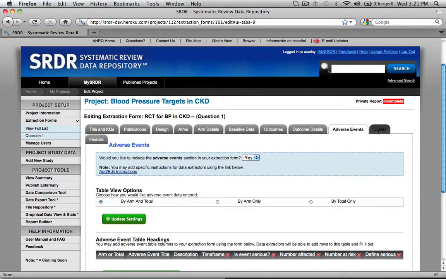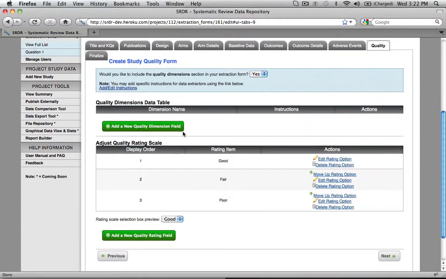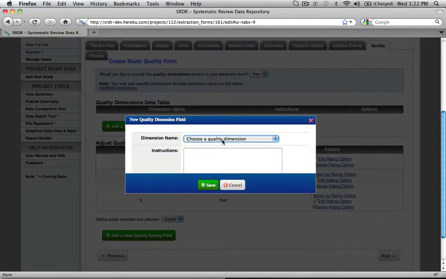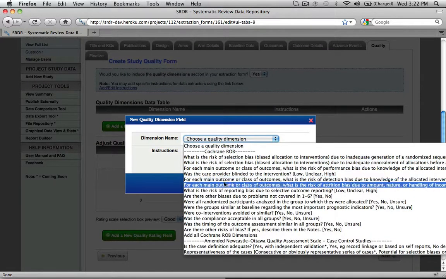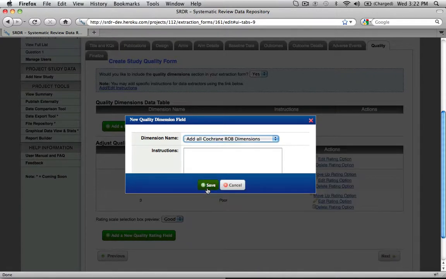In the next section, we'll look at quality. In this section, you can specify the quality dimensions from the dropbox. You may choose to add each dimension individually or as a group of suggested dimensions. You can do this by selecting your option and pressing the Save button.